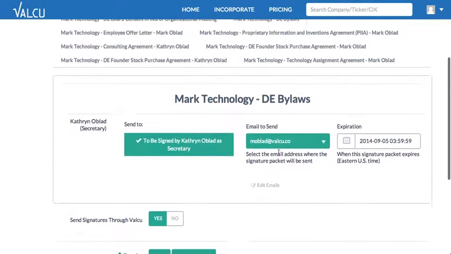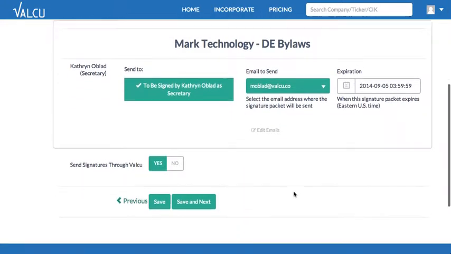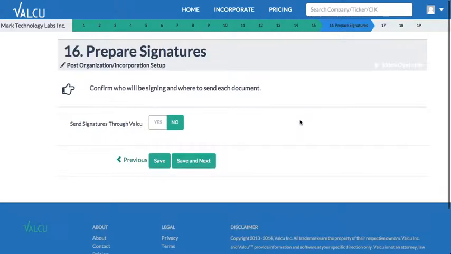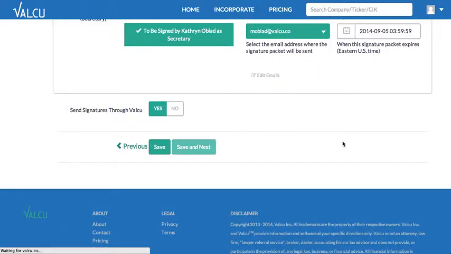If you don't want to send out signatures at all and just download paper documents and work that way, you could just say no, the whole thing will disappear and it won't be sent out. We're going to use the signature process. So I'm going to say yes, go to the next step.